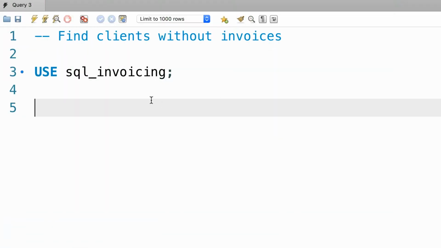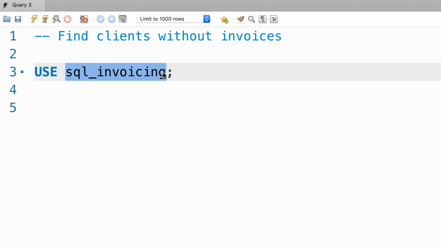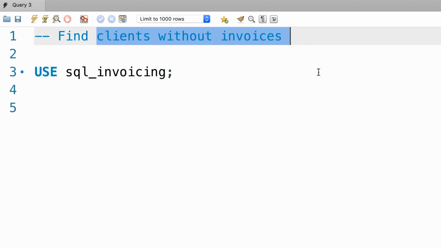Now for exercise, in our SQL invoicing database, I want you to write a query to find the clients without invoices. It's pretty straightforward. You can knock it out in a couple of minutes.